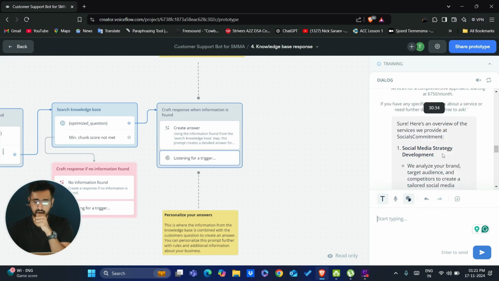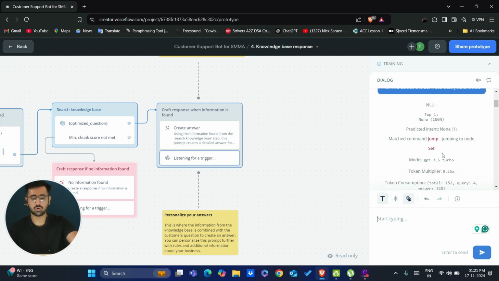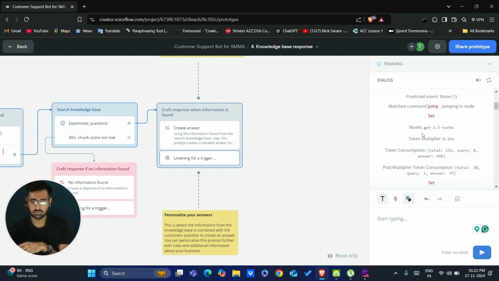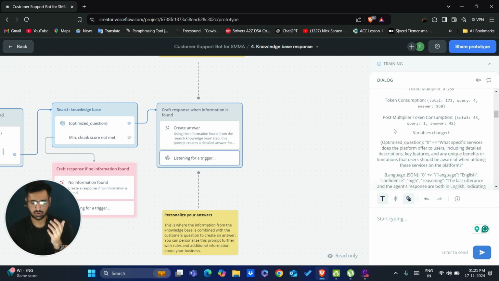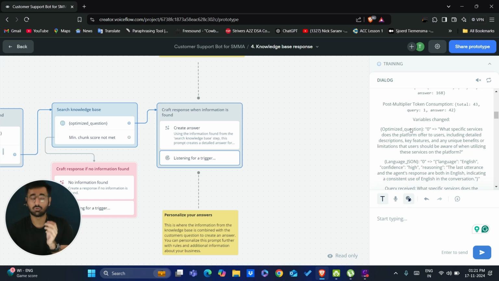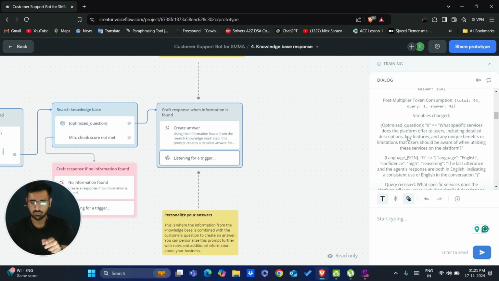So now let me show you what is really happening here. Now you can see, as soon as we type the query, it has detected that the intent is none. It has predicted none. Then it consumes some tokens, and now this is the optimized question. What I typed was, tell me about the services that you provide, and what it has given is, what specific services does the platform offer to users. This is just optimizing the question.